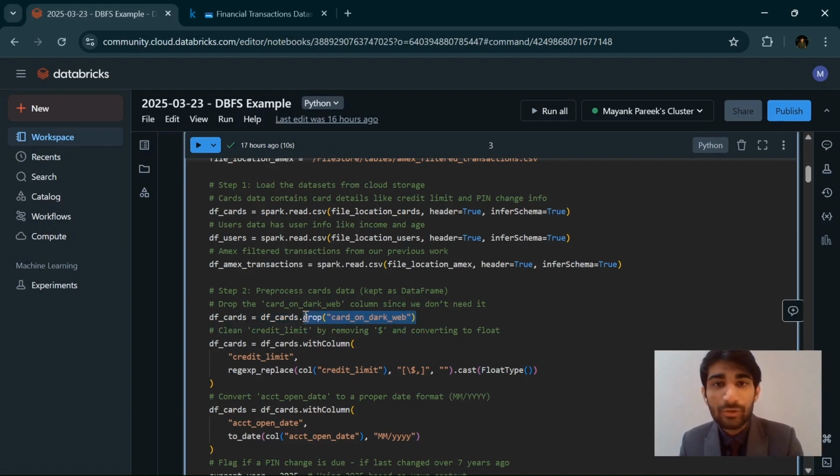Now, I want to remove the $ sign. To clean the credit limit by removing the $ sign and converting into float, PySpark offers us a feature: df cards equals df cards.withColumn, and I'm going to select my column as credit limit. I'm going to use the regexp_replace function, and I'm going to pass this column over here, and replace this particular $ sign with nothing. I hope you understand what is going on over here.